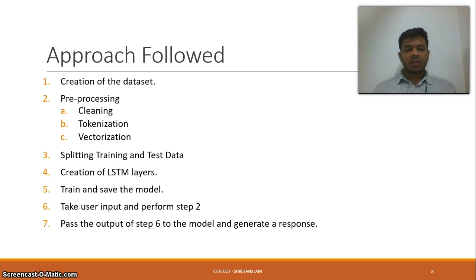My fifth part is training the model and saving the model. So once I have trained my model, I'll save the model. The saving will reduce your training for the future work, so that you can basically use the model whenever you want.